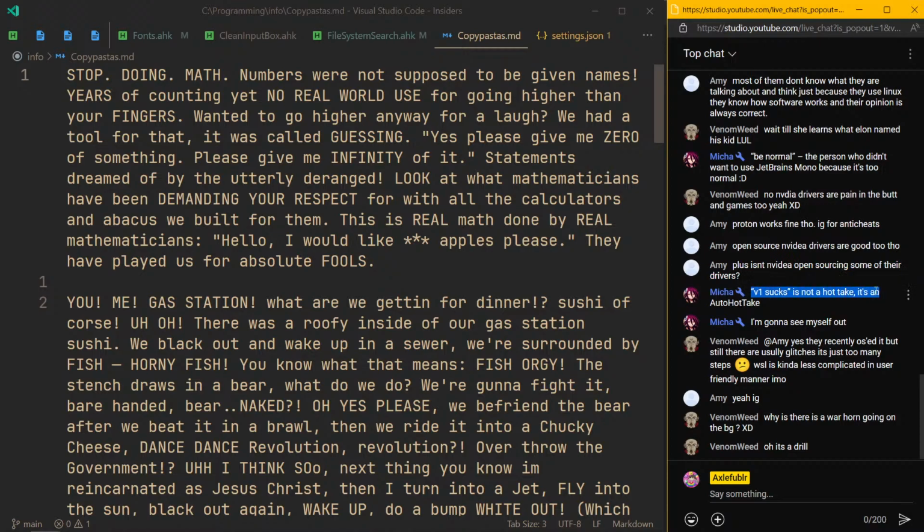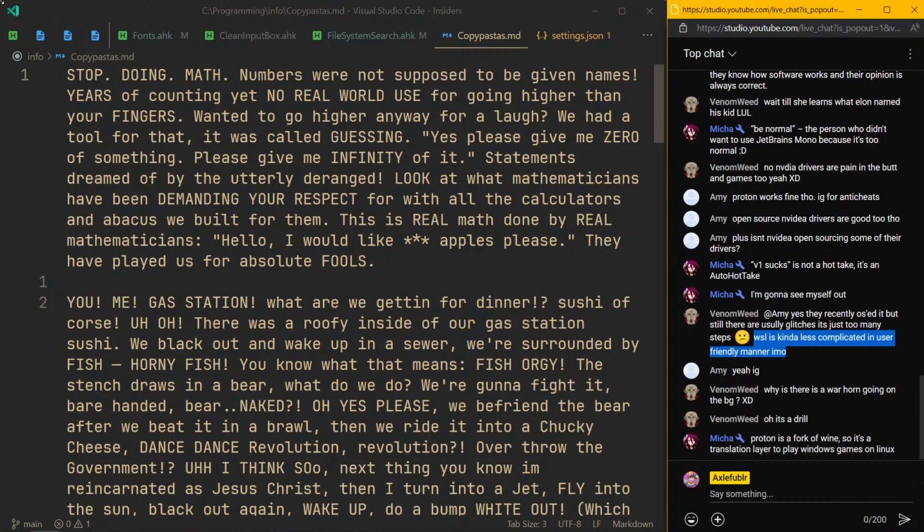V1 sucks is not a hot take, it's an auto hot take. Fuck yeah, exactly. I love that. Yes, they recently open sourced. Oh, really? Well, that's surprising. But still, there are usually glitches, it's just too many steps. Yeah, the WSL is kind of less complicated in user-friendly manner, in my opinion.